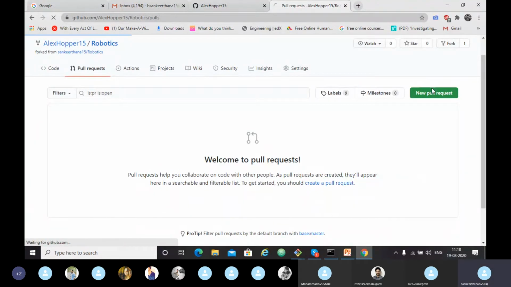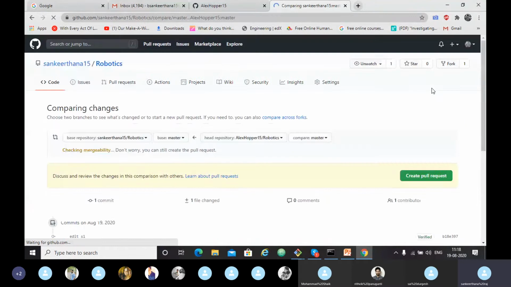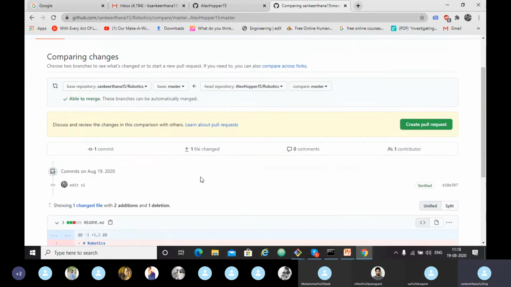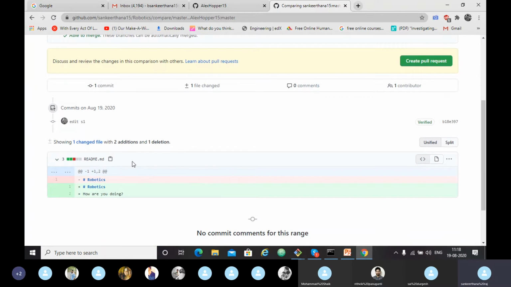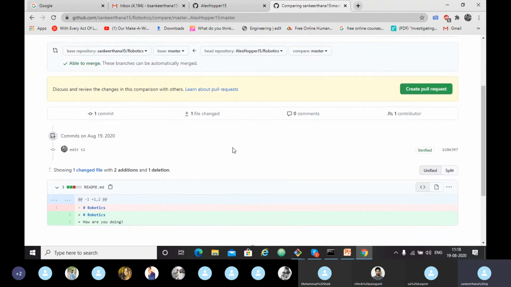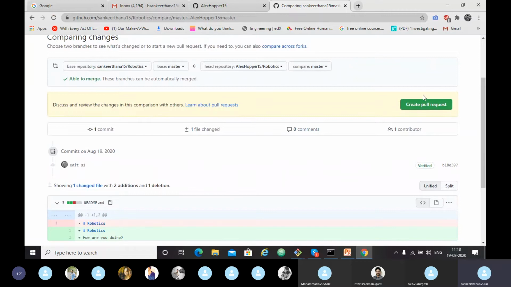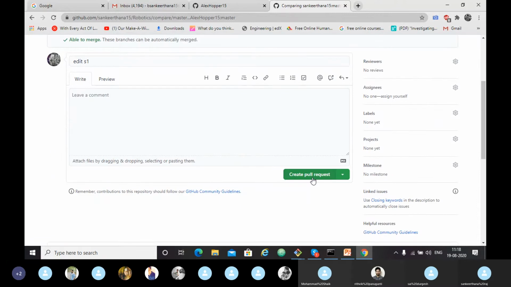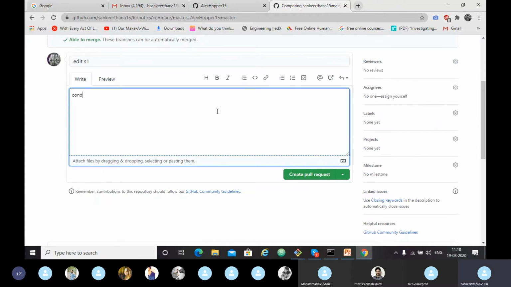Here you can see base repository Sankirtana 15 robotics, from where we have forked our repository. Head repository is Alex Hopper. So you can see here what changes you have made. Edit test one. These are the changes I have made just now. So let's click on create pull request. You can give any message. I'll just type consider my edit repository.